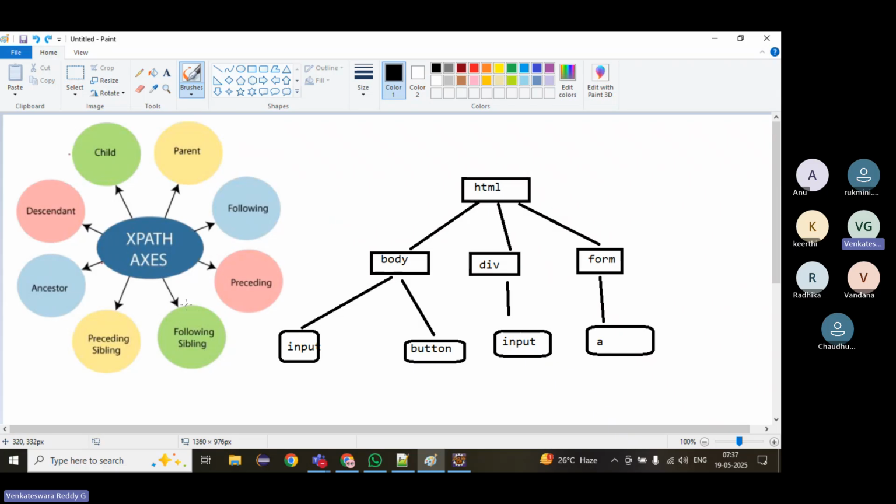Now, two more important ones: following sibling and preceding sibling. What are siblings? If you take our family, our brothers and sisters are siblings. Here also, the same level. Elements at the same level are called siblings. Under this parent, we have children; these are all at the same level. These three are called siblings, or these two are called siblings.